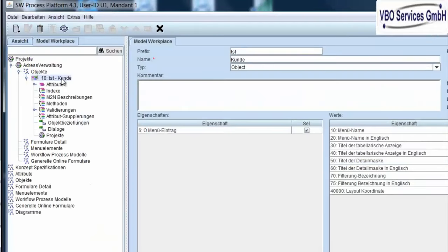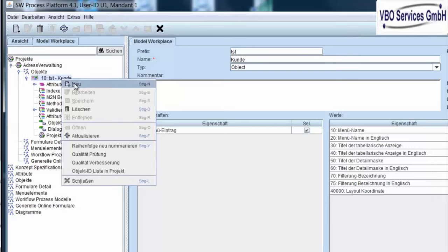We have already created the clients, and now we need a second object with the content address, since we want to implement an address management system in which we can assign a customer more than one address.